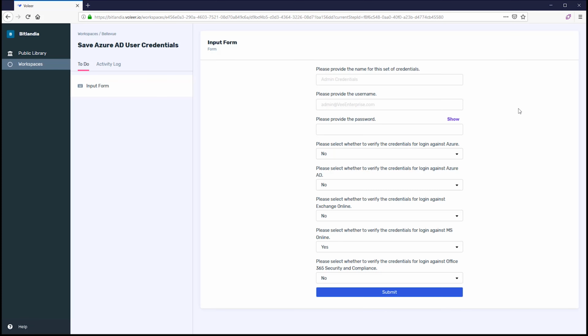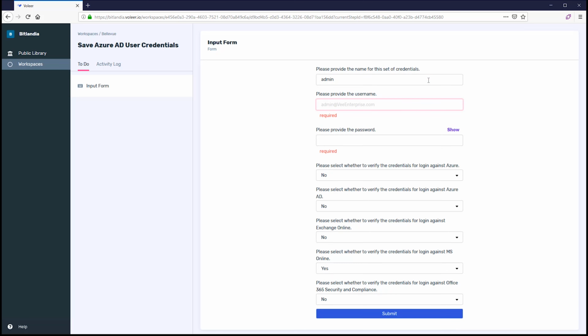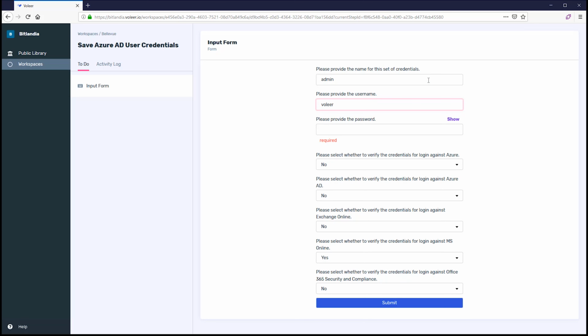Enter the name you wish to associate with those credentials. You'll need to remember this value as you'll need to enter it exactly as is when you wish to reference it later. Enter your username, then enter your password.